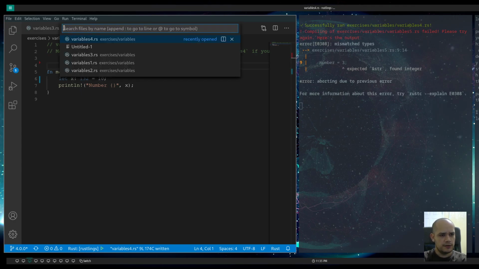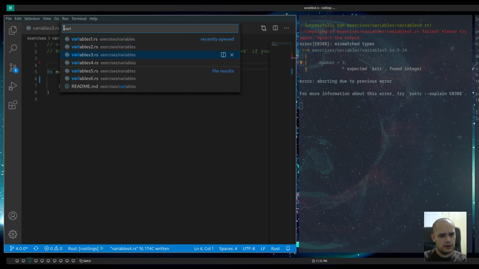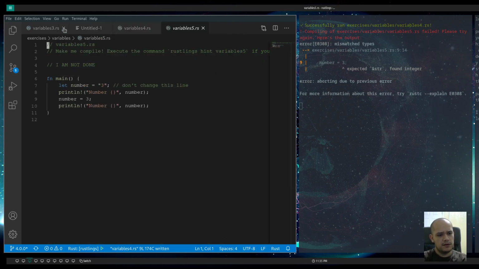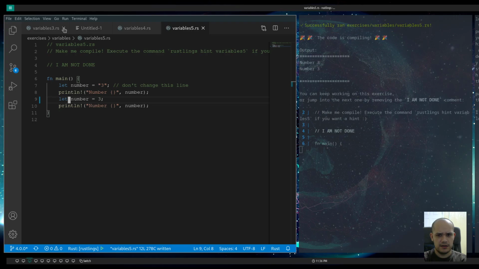Variables 5. This is just too easy. I don't think I'm gonna learn anything from this. I'll see. Okay, so let number equals 3. Don't change this line. Print number. Okay, I think what's going on here is that I'm changing the type, and I can't really. What happens if I put another let? Does this override it? Yep. Huh. Can't even change the type. Okay.